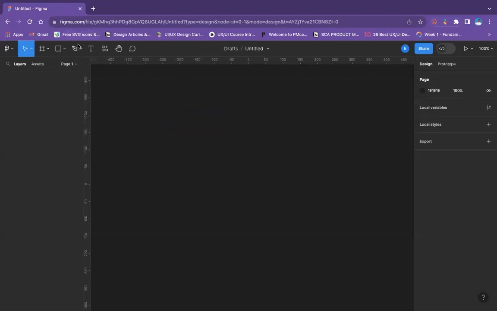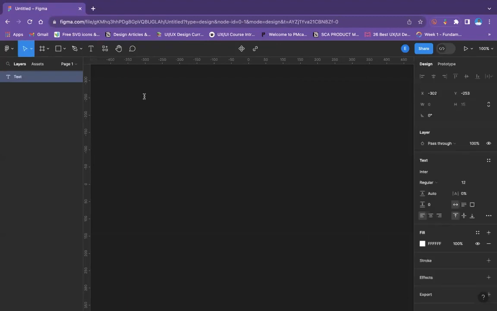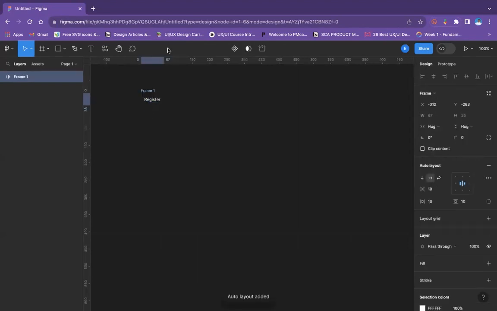So the first one is the direction. Firstly, let's have a text and add auto layout. Let's say this is our register button. For us to have auto layout, I just need to do Shift A to create my auto layout. Now the first thing you need to note is direction. In auto layout, we have different directions. We have the vertical direction, and we have the horizontal direction, and the new direction, which is wrap.